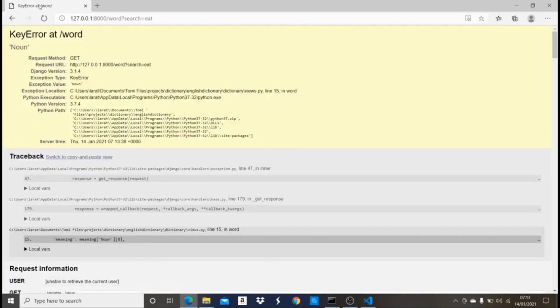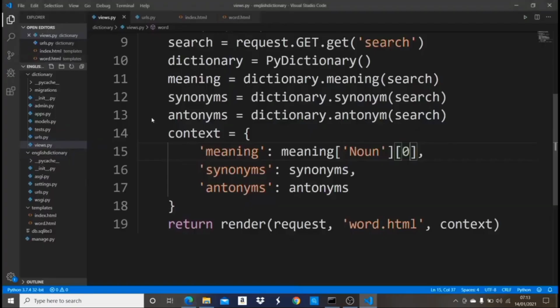So once we go to the home page, let's search for it again, and once we click on search, it should take us to the word page. Now we say KeyError at noun. What it's simply saying is that in the dictionary this is bringing back, there is no key named noun. So we just need to patch that.